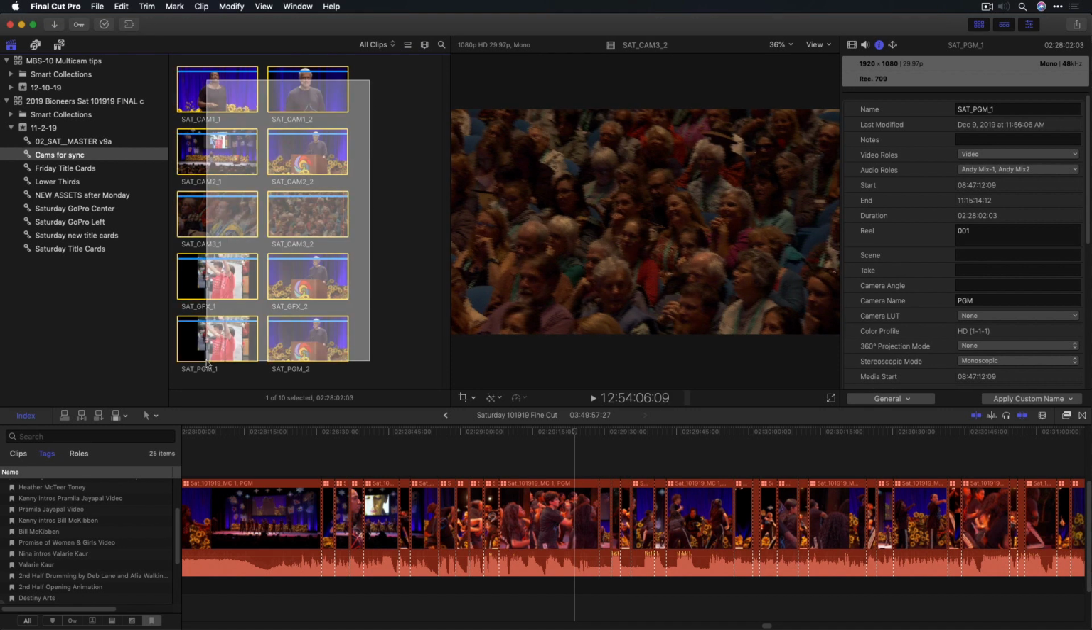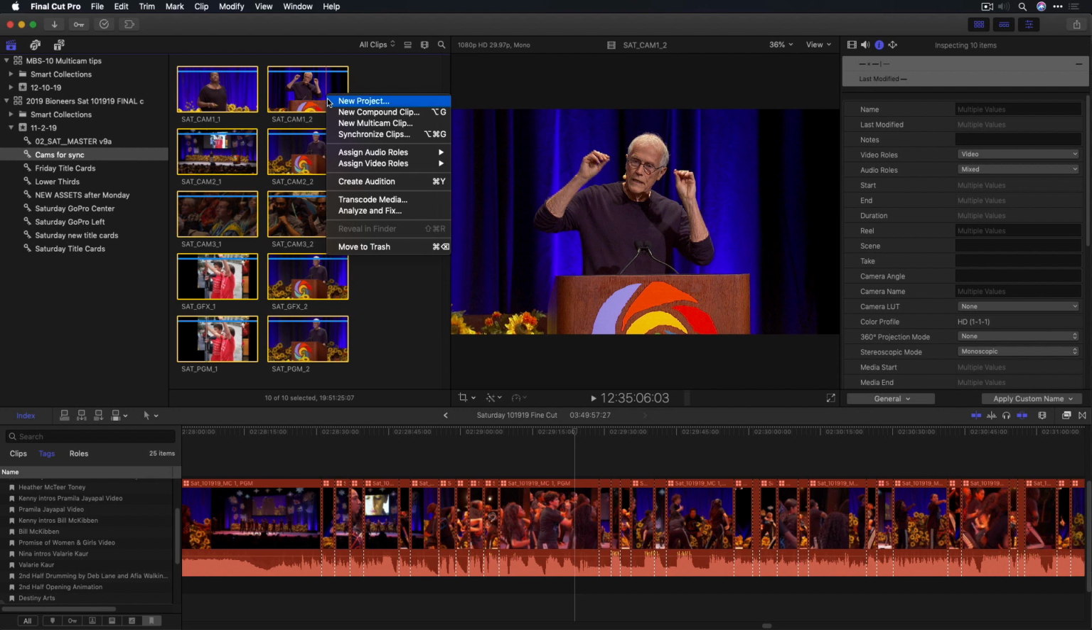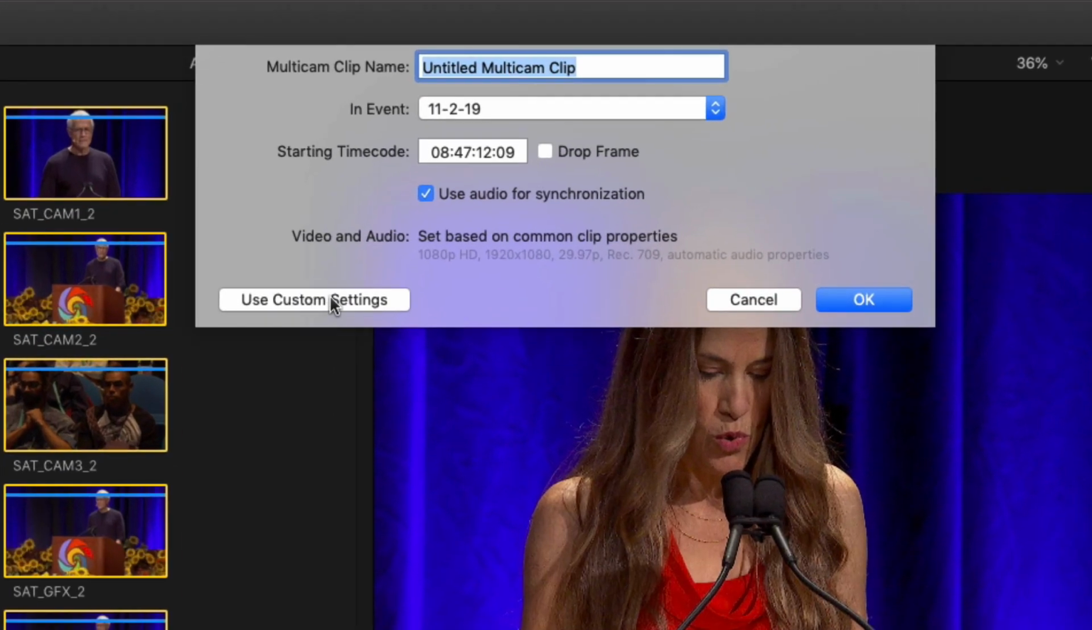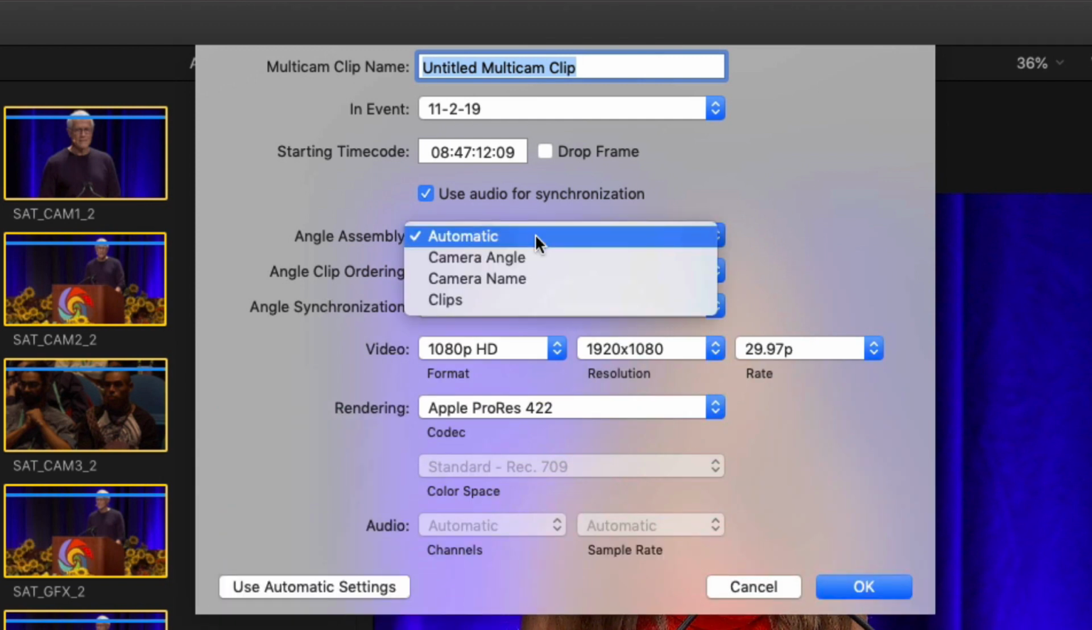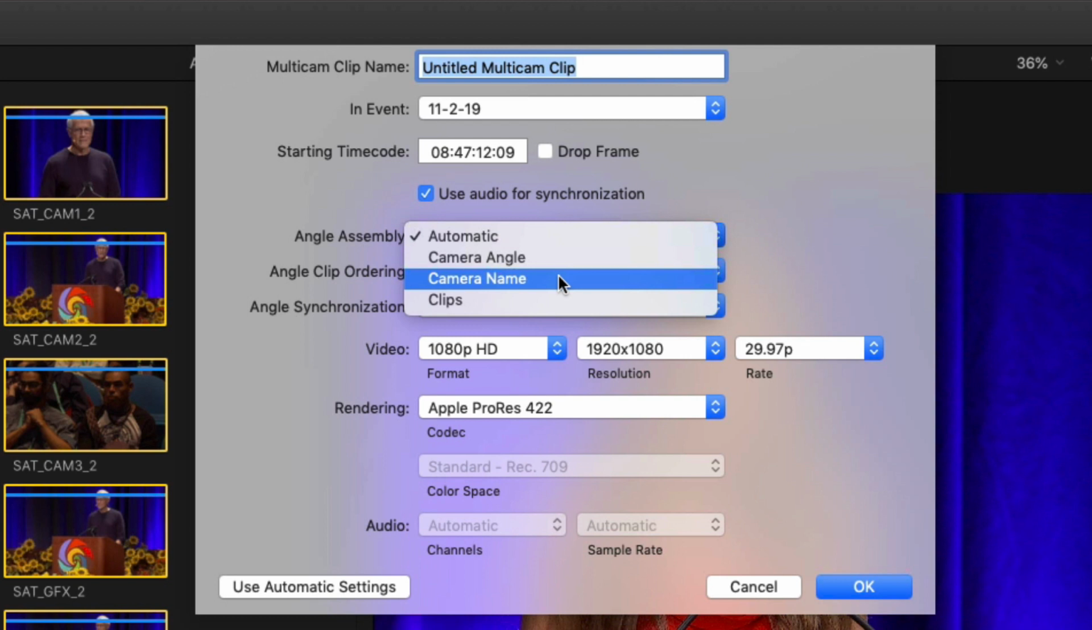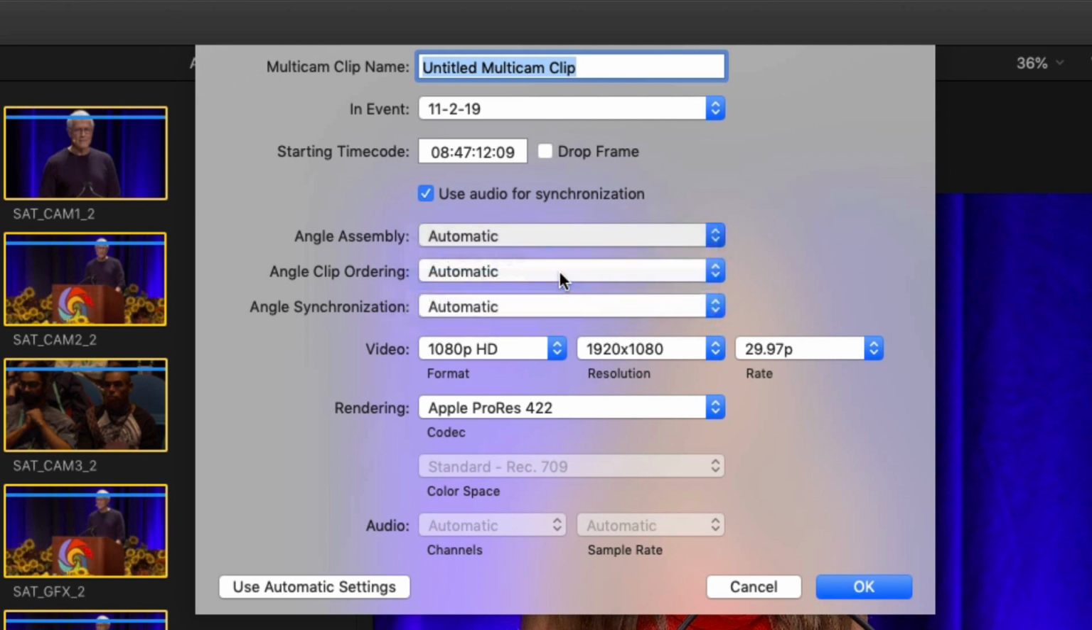So now that those are all named, if I select them all, right-click, and choose New Multicam Clip, I can choose Custom Settings, and then under Angle Assembly, I'll choose Camera Name because that's the field I use to identify them. Very key. If you use camera angle, you'd select this. I'll choose camera name.